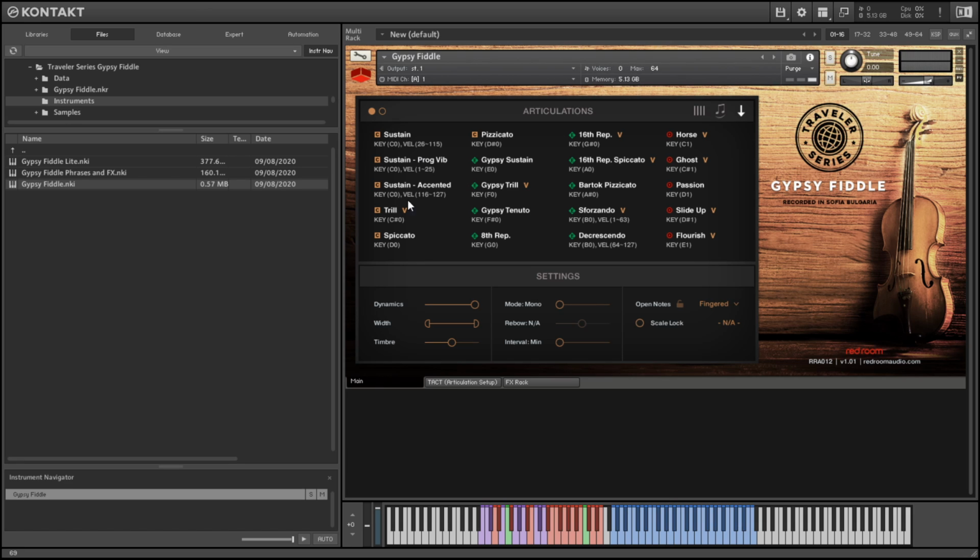And something I should have mentioned before with the other trills is that you have this interval control here, so you can switch between minor and major trills. So here's your minor and the major version.